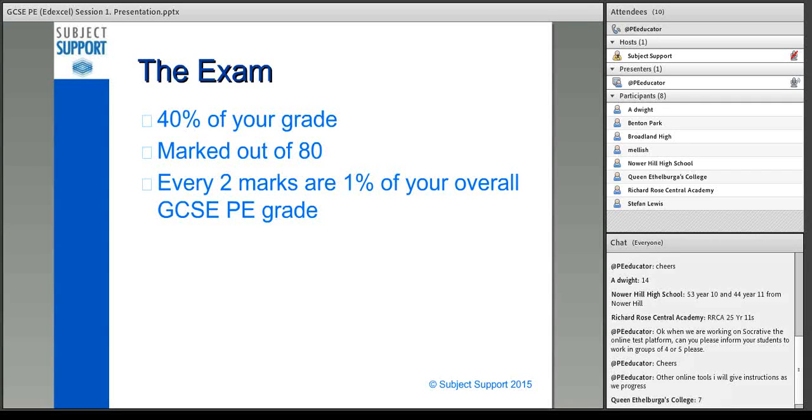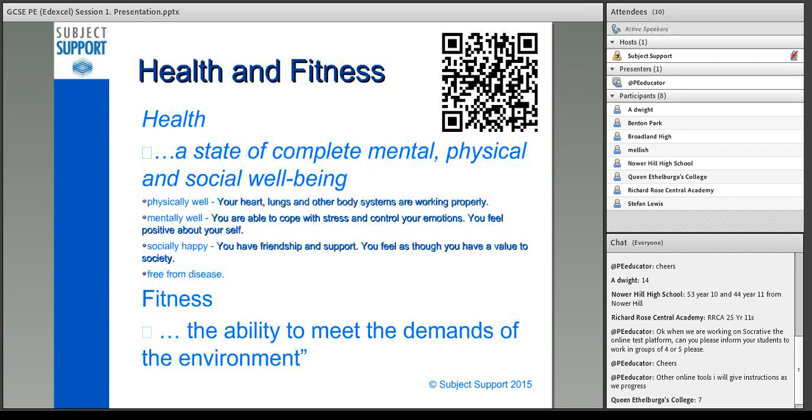Just to give you a quick recap, I'm sure you're all aware of this and your teachers will make you aware of it: 40% of the exam is going to be contributing towards your grade. The tests are marked out of 80, so every 2 marks that you get will count towards 1% of your overall GCSE PE grade. Now it's absolutely important we maximise the amount of marks we can get in the test, and hopefully today's session is going to give you that opportunity.